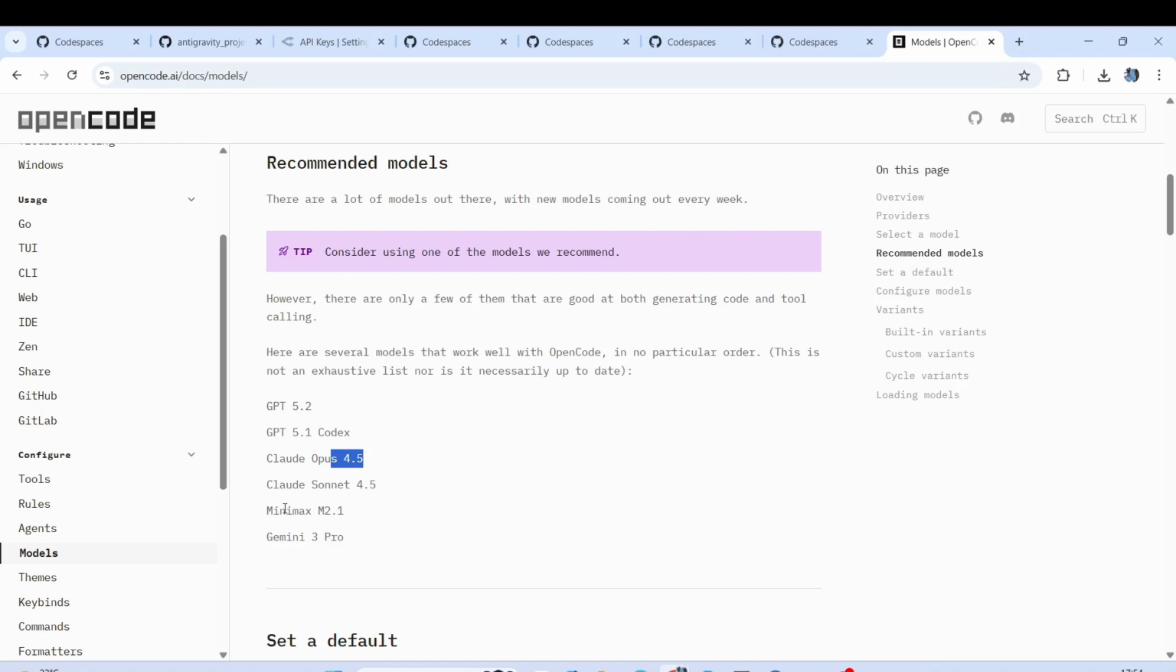You can use MinMax model, Gemini 3 Pro models, any of these models with your own API key. And if you get a free API key from somewhere else, you'll be able to use that with the help of OpenCode. So how can you use OpenCode here?